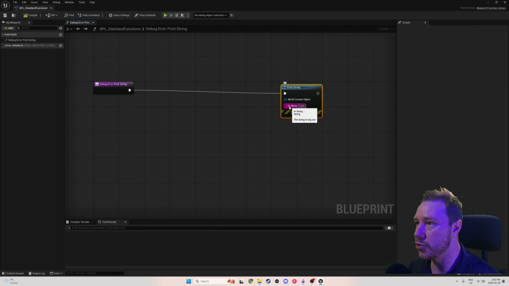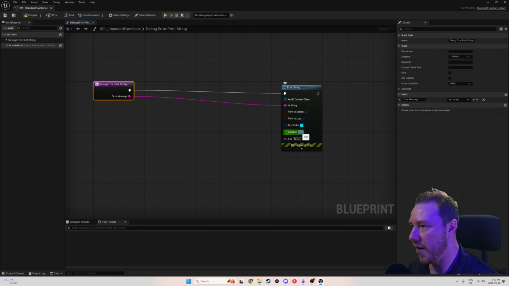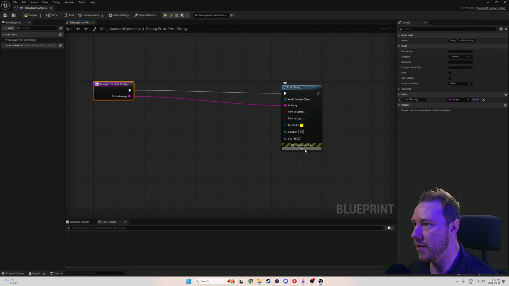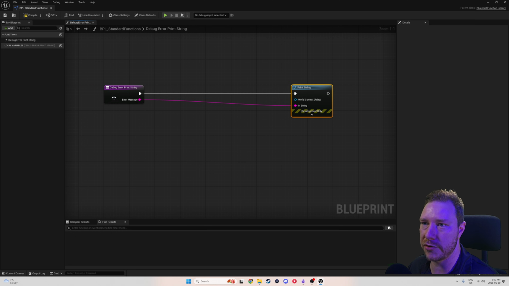We're going to drag the in string as an input. We'll just say error message. There we go. Okay, and then we'll just set it on screen for like 5 seconds, and we'll make the color slightly different, maybe like yellow. That's it. And then the world context object, I believe, doesn't matter, so we don't have to worry about that.